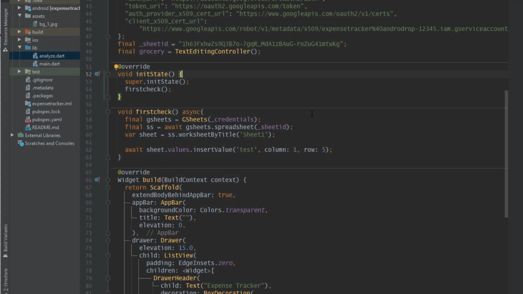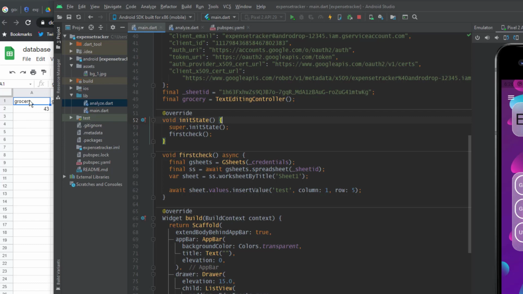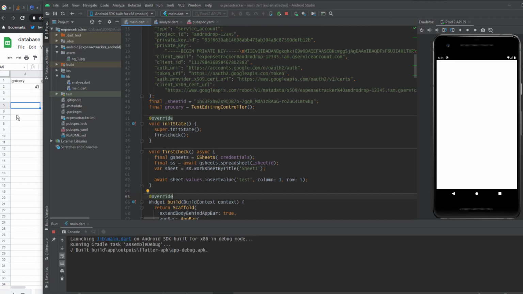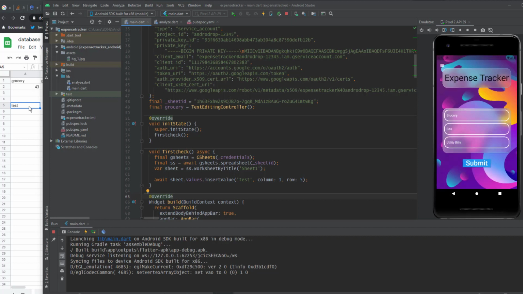Now that we have this code, let's run this code and see if it adds the value we wanted to the Google Sheets. Just check the column 1 and row 5, this one. You can check the cell in column 1 and row 5 and see when the application is run. You can see test appears here. So that means the connection between our application and the Google Sheets is established and it works.